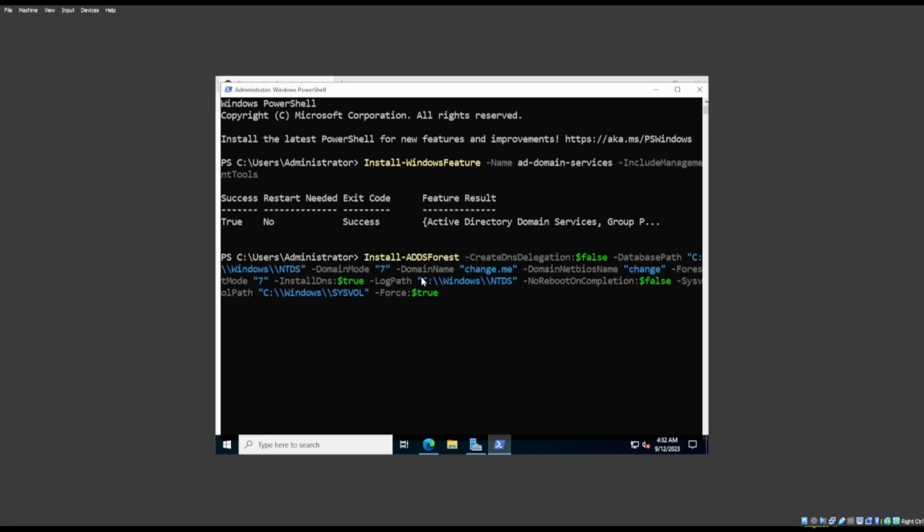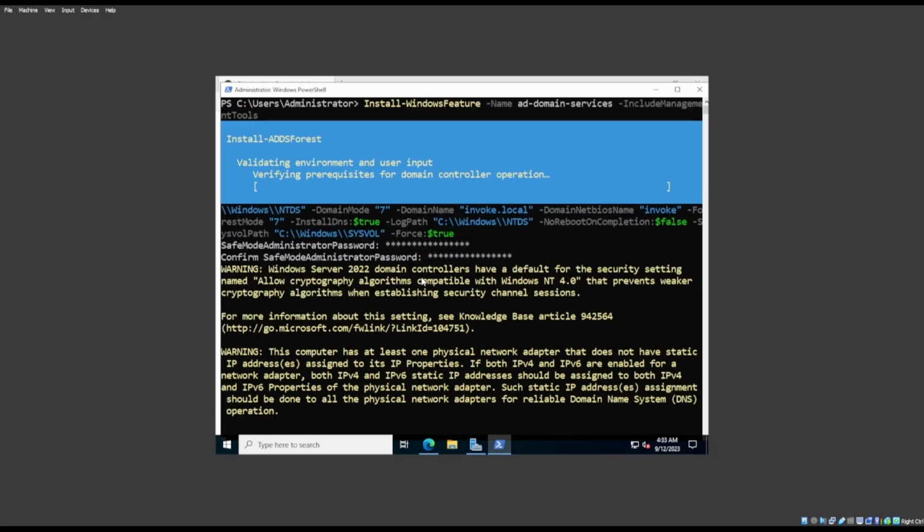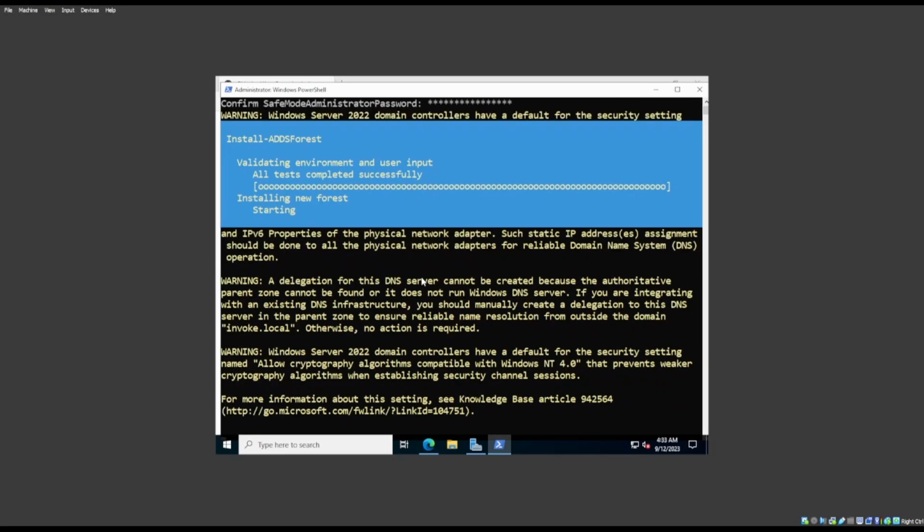All right, once we have this, we do want to change out the domain name, the domain NetBIOS name. MajSec, how you doing? So we'll go ahead and change this to invoke.local. I like my invoke.local. There we go. Put in our password, and again. And that's going to install a new forest for us.